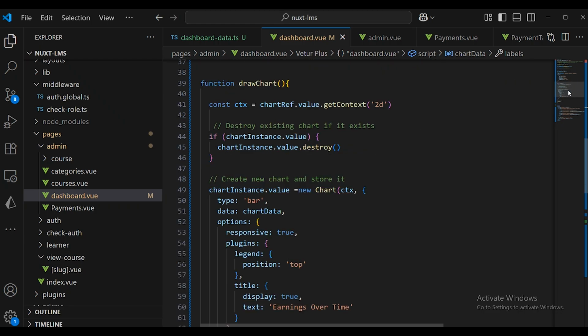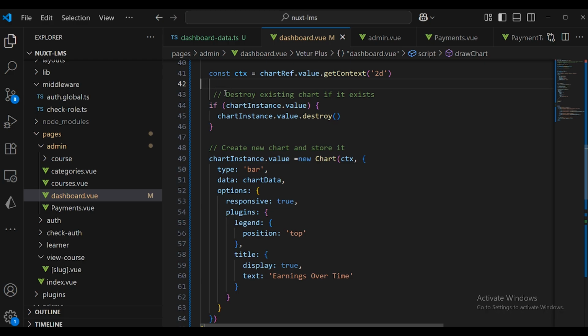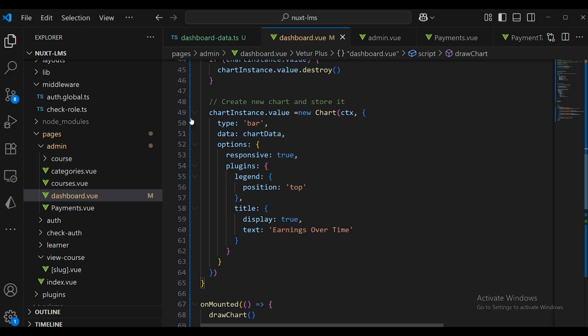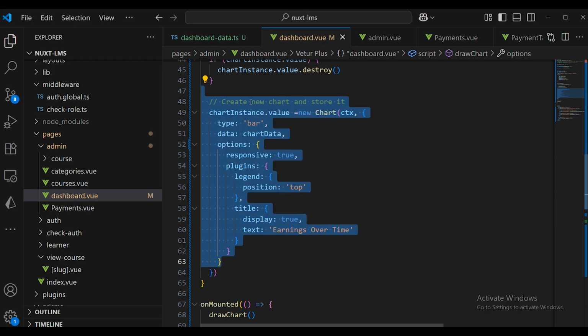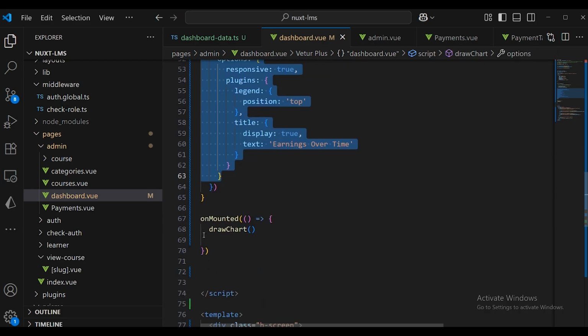And then here we pass the chart ref, that value, that get context. We pass it 2D. And here we're going to check if the chart instance exists. If it exists, we're going to destroy it, and then we're going to create here another one. We're going to use a bar chart. And on mount, when we're going to mount this component to the DOM, we're going to call the function.